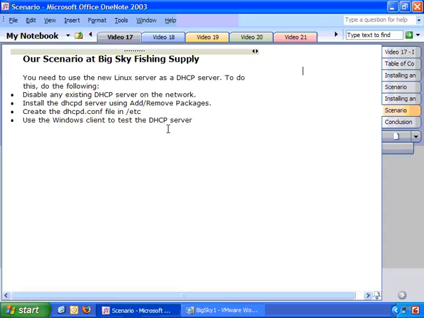We received our IP address, it pointed us to the proper DNS server, and we were able to go out on the internet resolving DNS domain names through the Linux DNS server, which was actually forwarding those internet domain name server requests out to our internet service providers' DNS servers. So we completed that scenario. Let's move on to our conclusion.